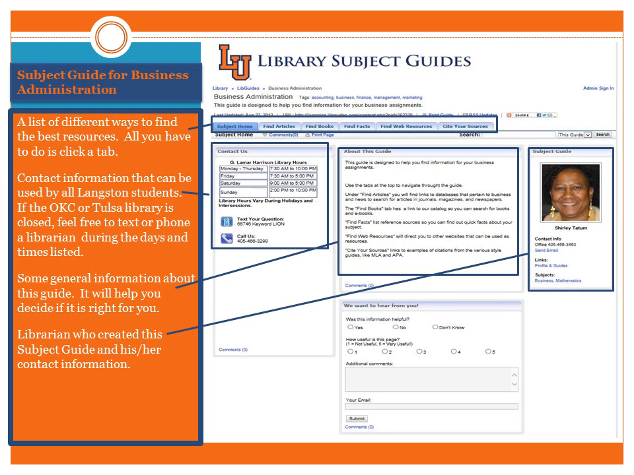In the middle, you'll see some general information about the guide and decide if it's helpful for you. And then on the very right, you have the librarian who created this tutorial and her phone number and email in case you need to contact her.